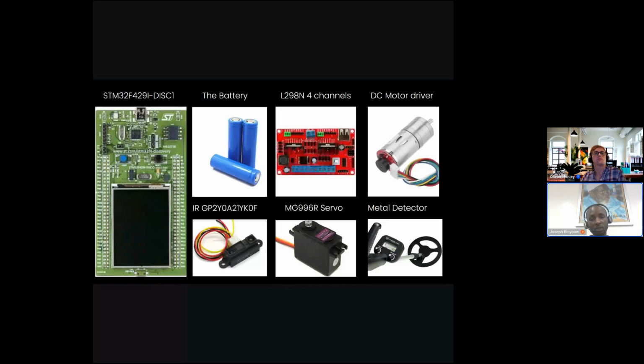So for this project, I need about 13.4 volts. So I mix about six batteries like this, because one battery is 3.3 volts and can deliver up to 200 milliamperes.